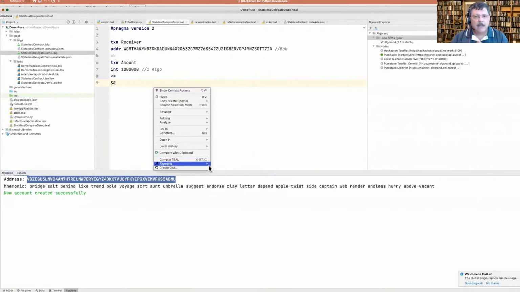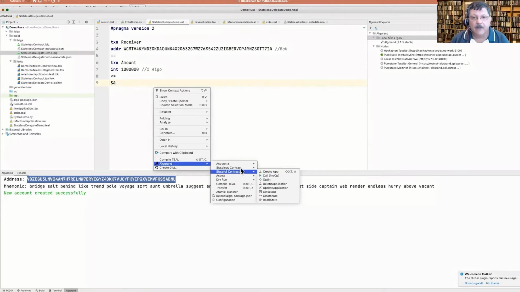Also, it slices, it dices. You can create assets, right? You can come down here and create an asset like we did visually with Algodesk, but you can do it right here as part of the IDE. You've got stateful and stateless smart contract support. You can compile PyTeal right in here. You can do transfers and atomic transfers. Let me show you an example of one of these.